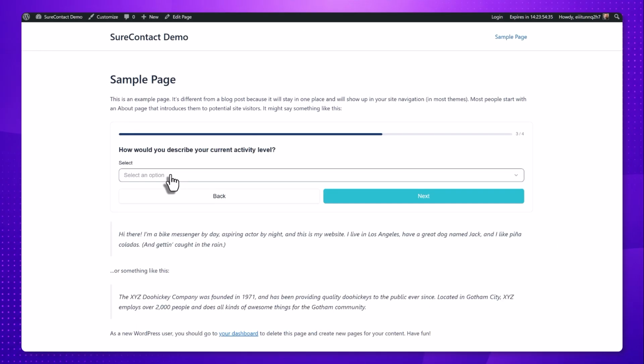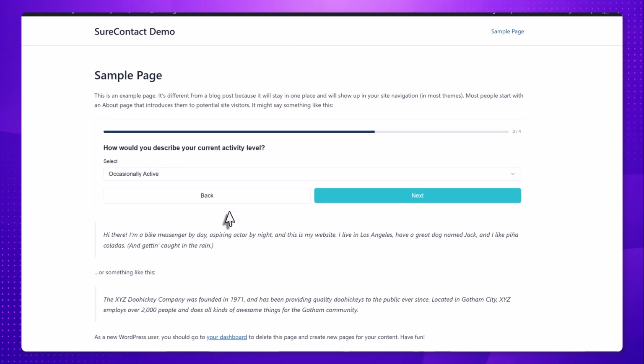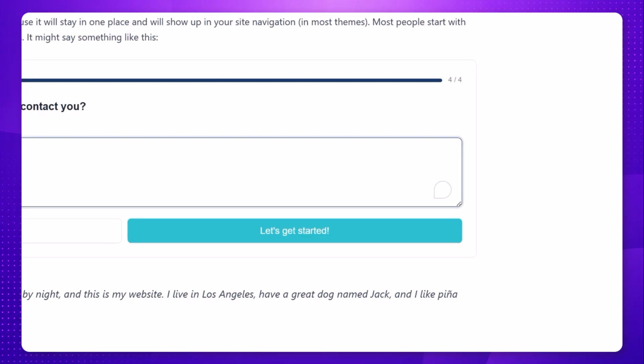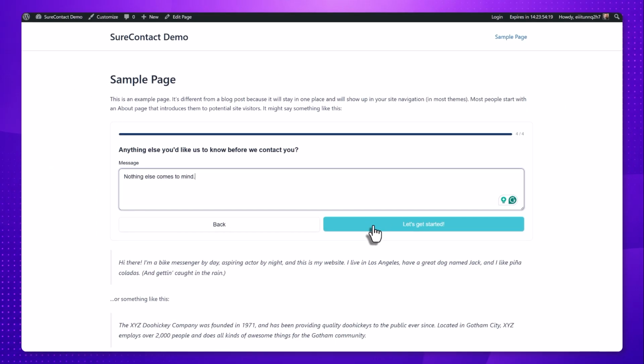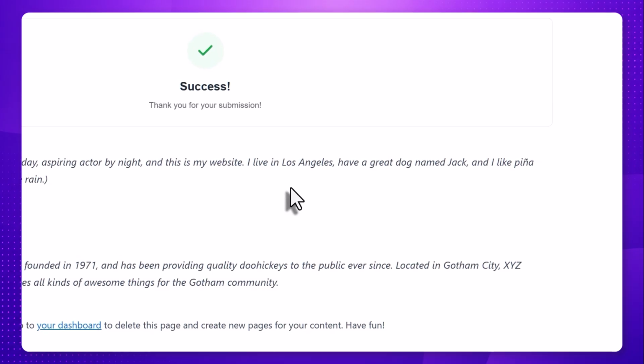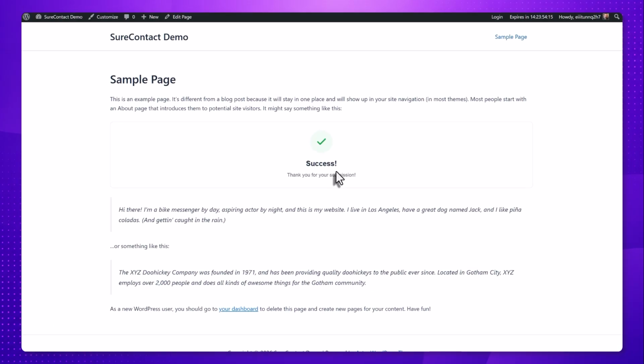And then here's our drop down here. We'll answer this one. We'll say we're occasionally active and click Next. Nothing else, I don't think. And we'll click on the Let's Get Started button. Okay, and then there is our success message. And again, you could redirect the person after filling out the form to another page if you'd like. Let's go into the CRM and see the data that was captured for our fictional Jane Fitness.